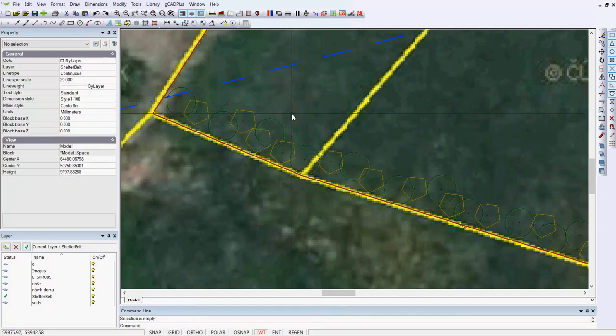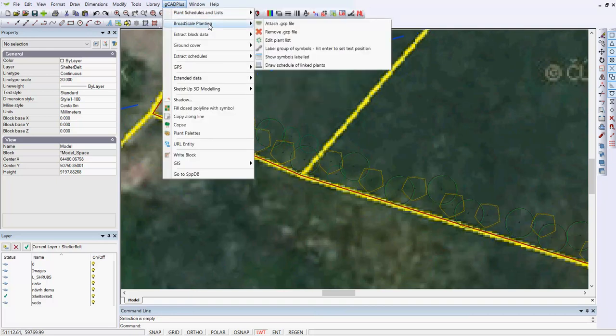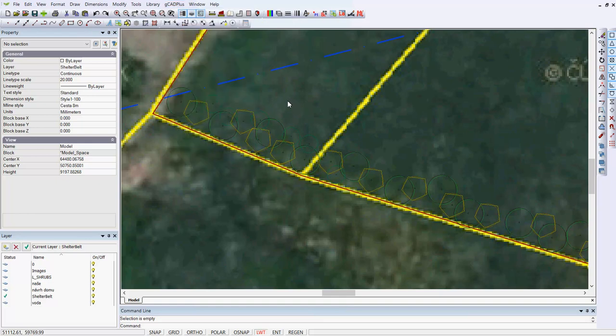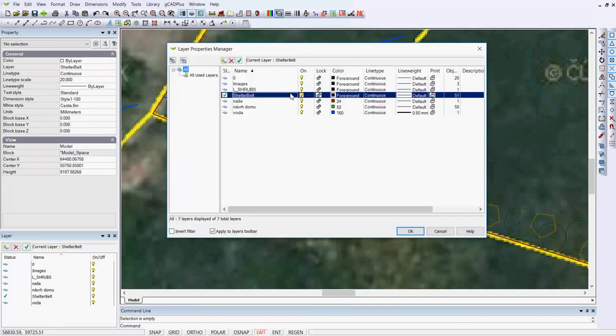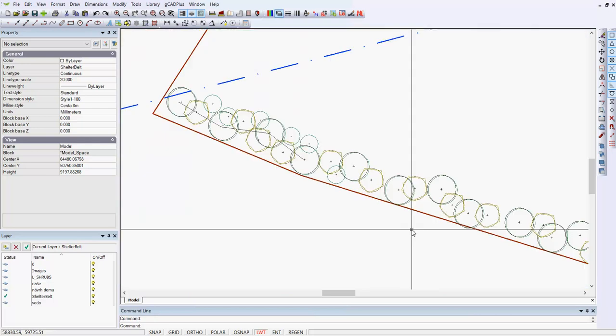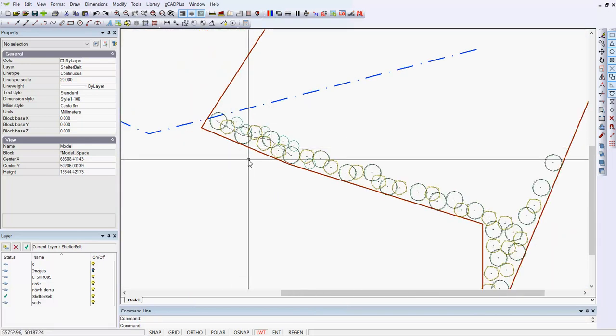Now we have tools for labeling those under gCADPlus broad scale planting. We can attach a plant database file, we can label a group of symbols and so on. It gives you an opportunity with that system. I won't go through it now, but you can, for the sake of argument, draw a line from the center of this one down to here and to that one and there, and then come back up and label the taller trees. I keep clicking on the image file, so it's not a bad idea at this stage, I think, to turn off the images there, and we're now working on the boundary planting.